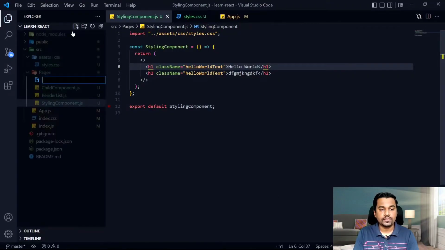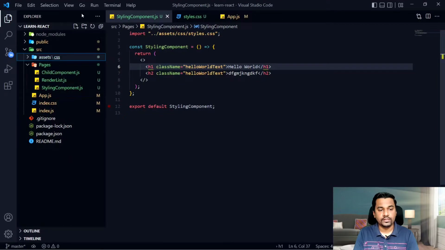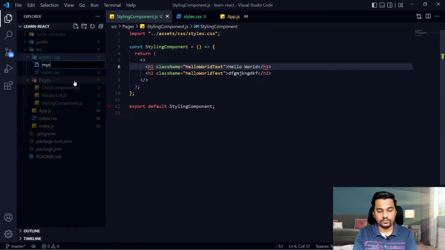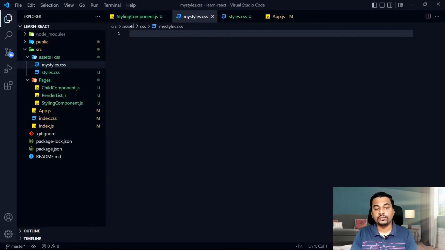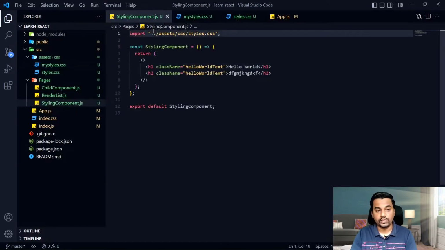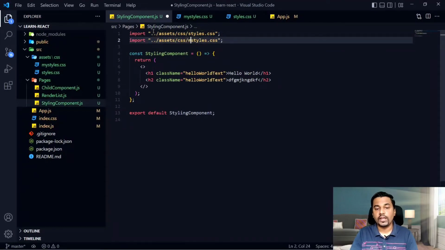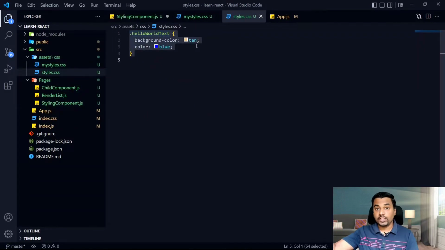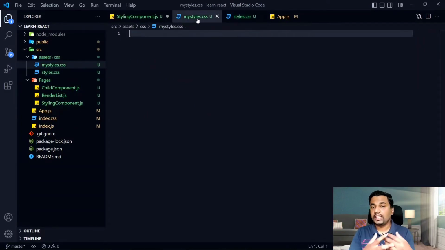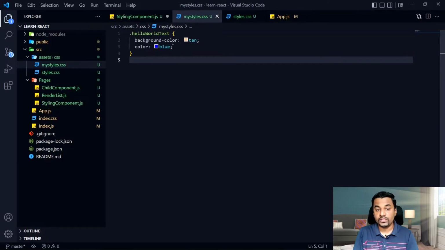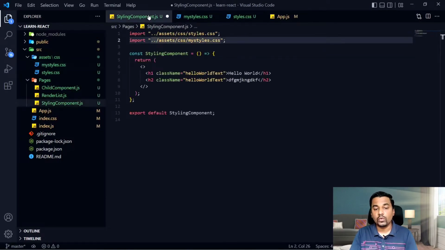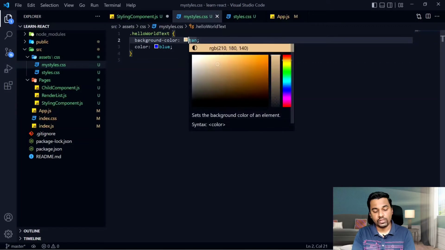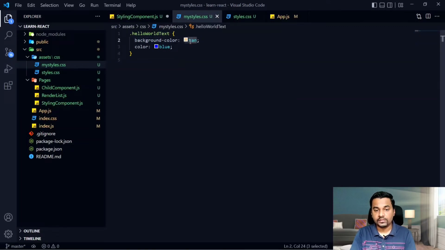I have styles, and I have, let's say, my styles.css, right? I want to import both of them. So I also want to import styles. I also want to add my styles, and let's say that some of my colleagues wrote the same class name. Now, do you see what the problem is? I don't want the background color tan. Let's say that I want the background color as black and the color as red.